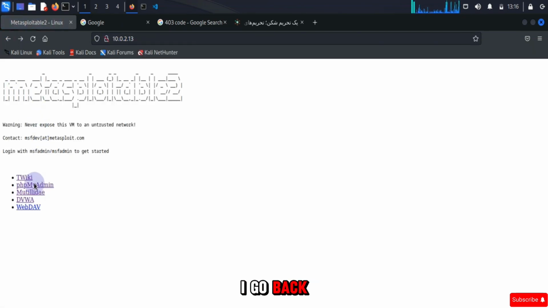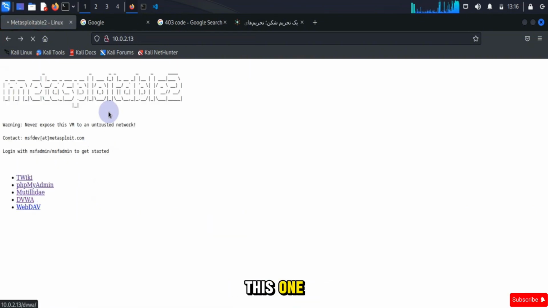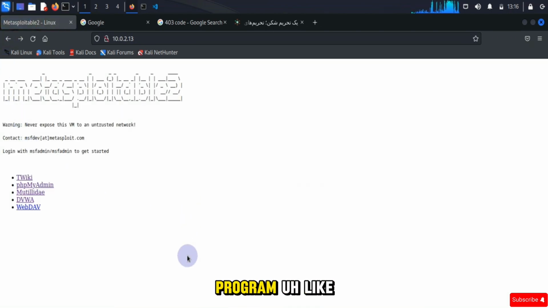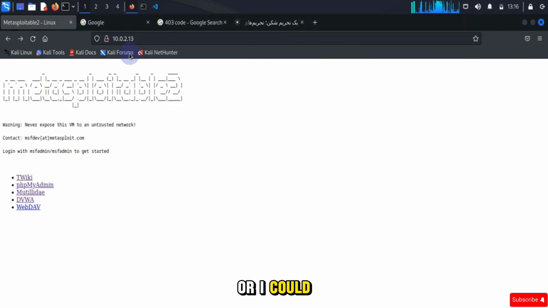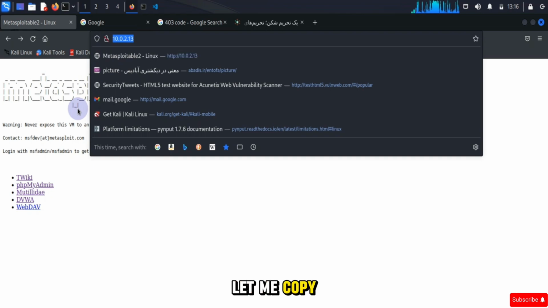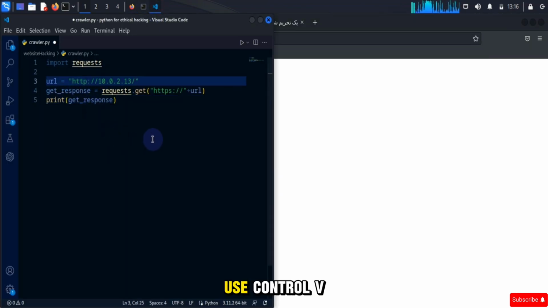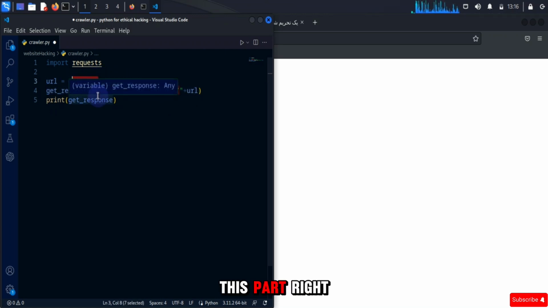And also if I go back here, the second one, you see I access this one, and also for this one I access this one. Okay, so now I can complete the program like this. Now the URL is equal to this one, or I could get the URL. Let me copy this from here, and in here let me paste it, use Control V, and instead of that, I'm going to just use this part right there.